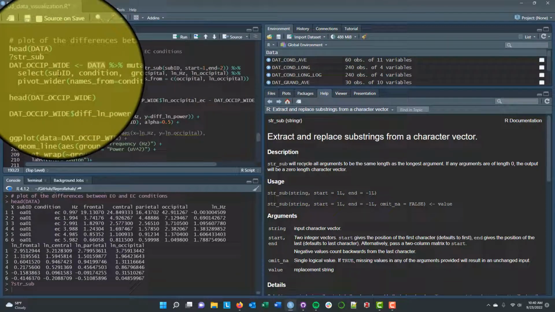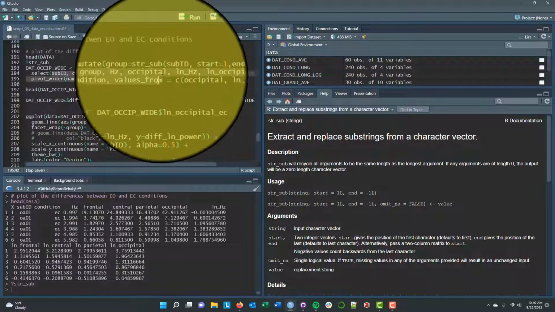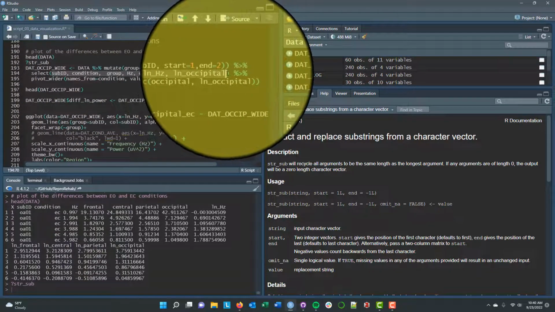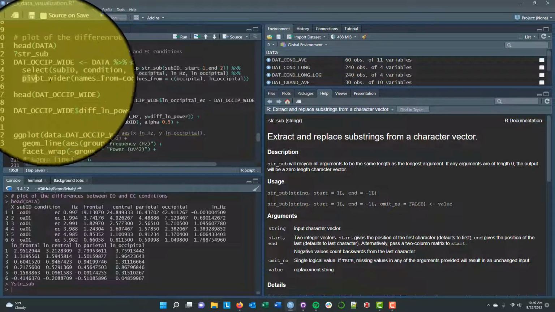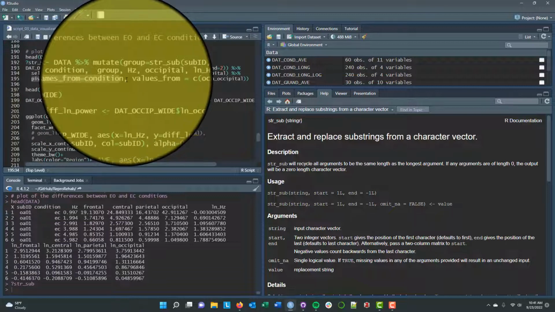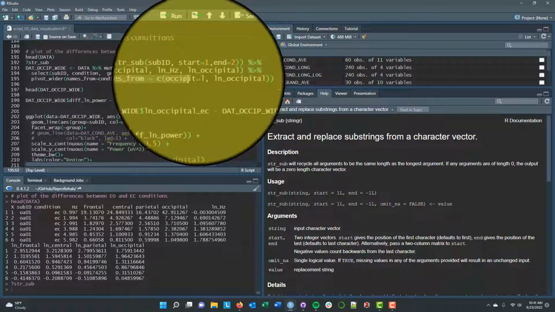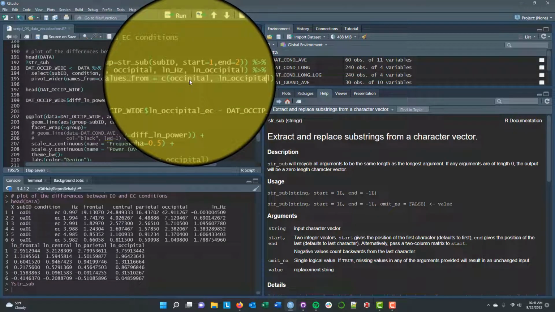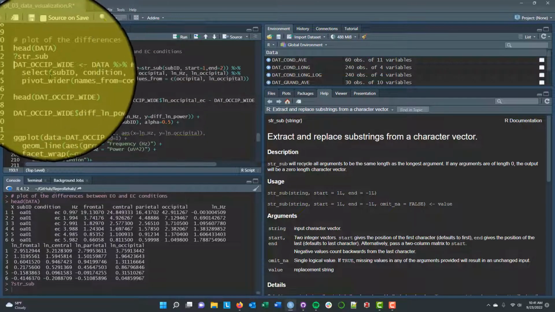We're then going to push that through the select function to take the columns of subject ID, condition, group, hertz, just the occipital power, and then log hertz and log occipital power. We could do this with all the different regions, again, if we really wanted to, but because our primary hypothesis was about the occipital cortex, we're going to focus on just the occipital cortex now when we look at these data. And then we're going to pivot this to be wider, and we're going to take the names from the condition column in order to spread that out into separate columns where we'll have values of occipital power in eyes open, occipital power in eyes closed, log occipital power in eyes open, and log occipital power in eyes closed.